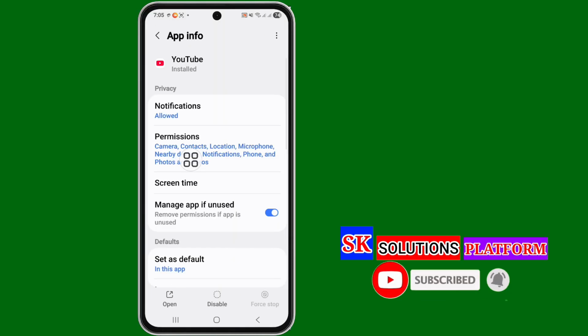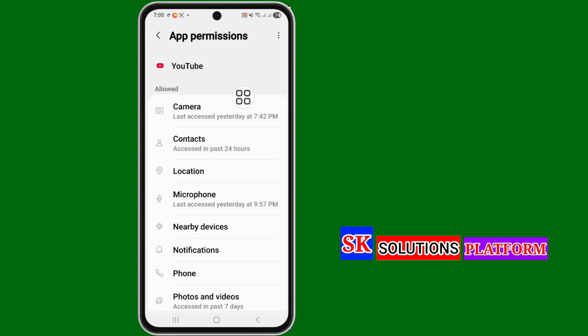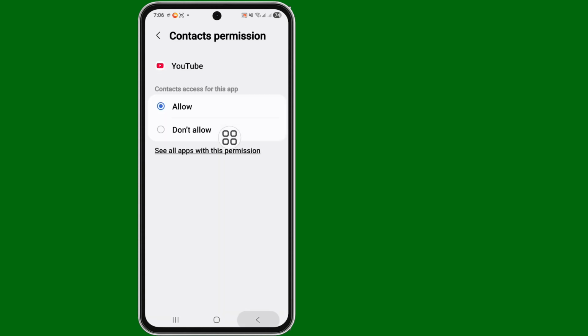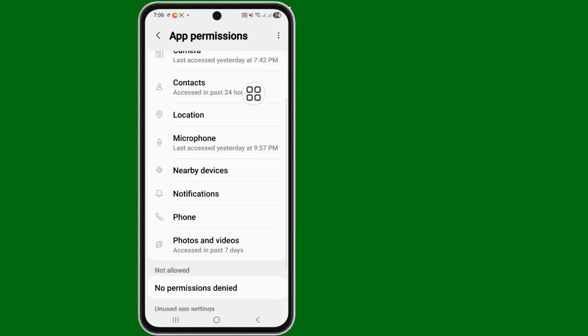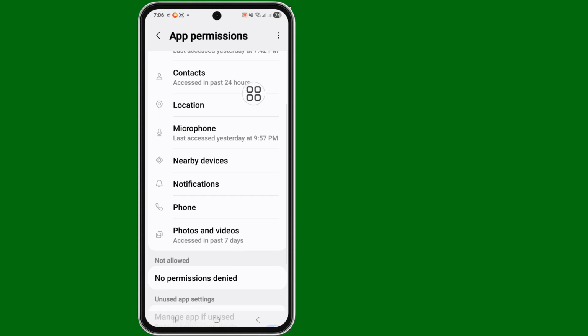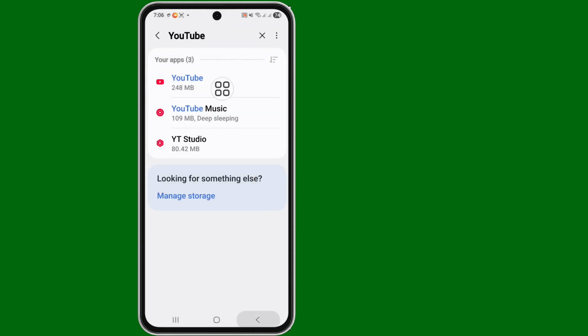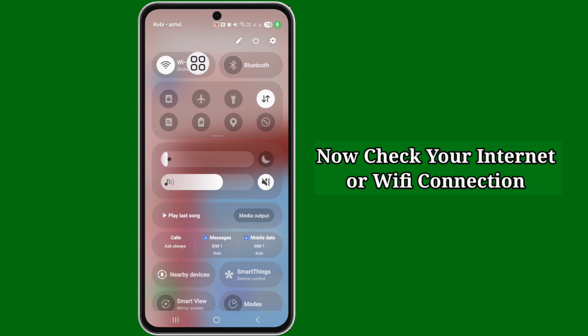and now tap on the permission option and allow all permission. Camera allow, contacts allow, location allow, and microphone, nearby devices, notifications, phones, photos and videos. Okay, allow all permission. Okay, go back and now check your internet or Wi-Fi connection.